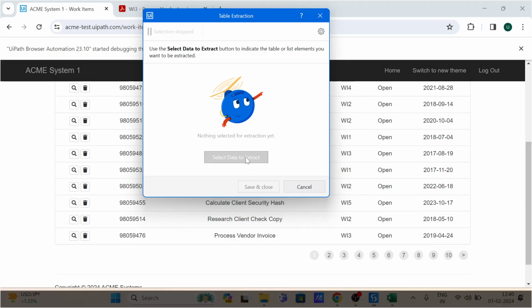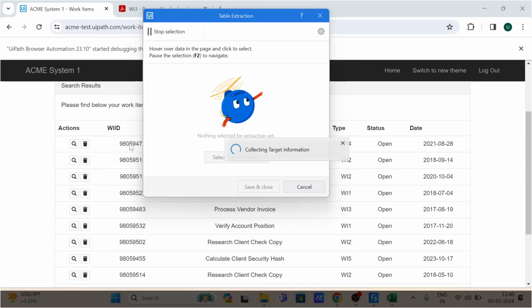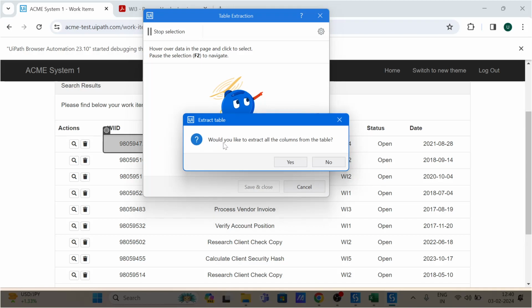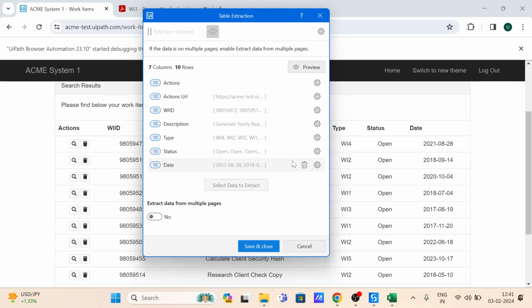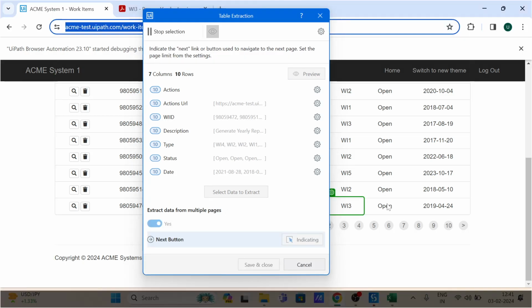Select data to extract, click anywhere, because obviously we have to procure all the data from the columns and then filter it later. So extract all the columns from the table, yes. And we have data from multiple pages as well, yes we have. So let's use this part as well. Here there is a catch. Let me tell you what the catch is.